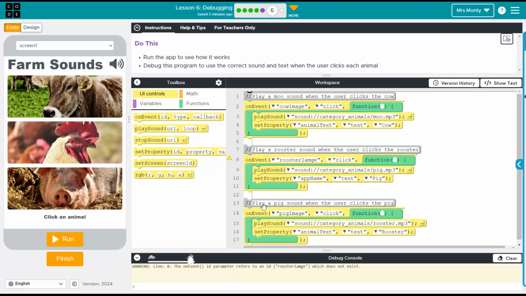It's supposed to play a pig sound when the user clicks on the pig. So when we click on the pig image, it plays a sound, and this one's the rooster sound. And then we have a set property for the animal text to be rooster. So obviously, just like in our blue button click versus our red button click in our last bubble, we've reversed some code here. When we click on the rooster image, we get all the pig stuff happening, and when we click on the pig image, we get all of the rooster stuff happening. So we need to fix that.